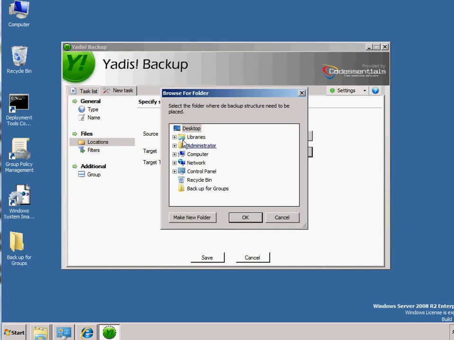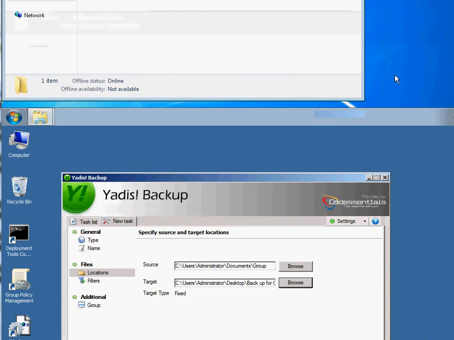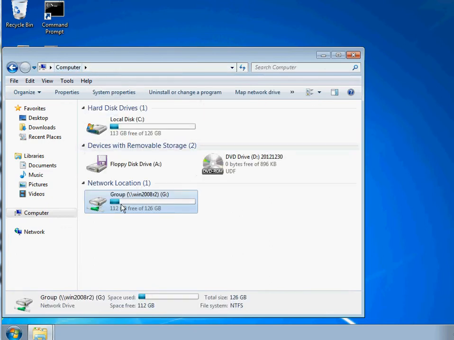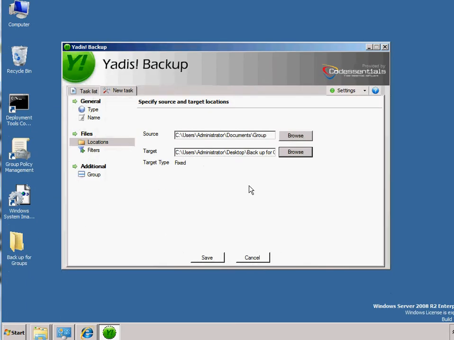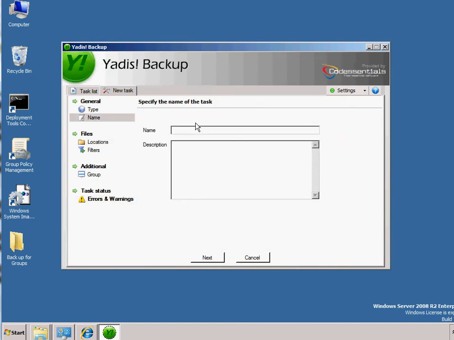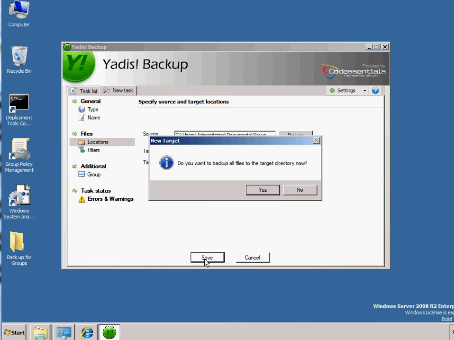So you choose that target and you say backup for groups. Okay, now you see I got my source, which was my group folder, right here, and my target is right here. So now you click on save, and it says specify the link tab name. You give it a name here, backup, and then click next and then save.